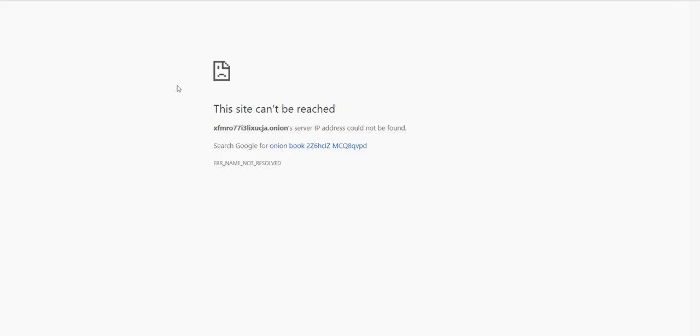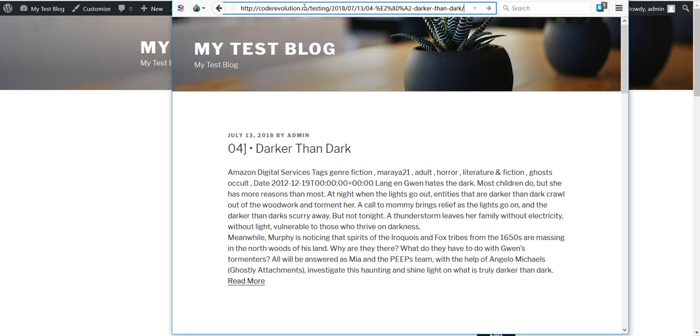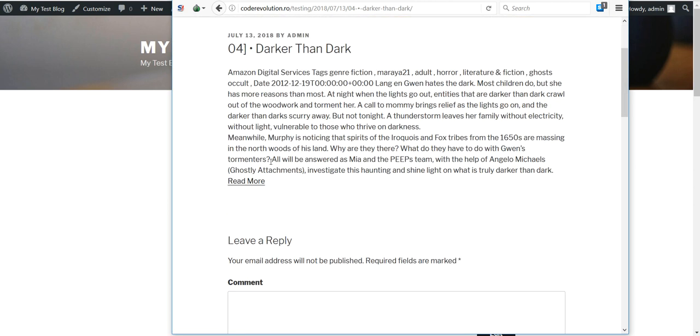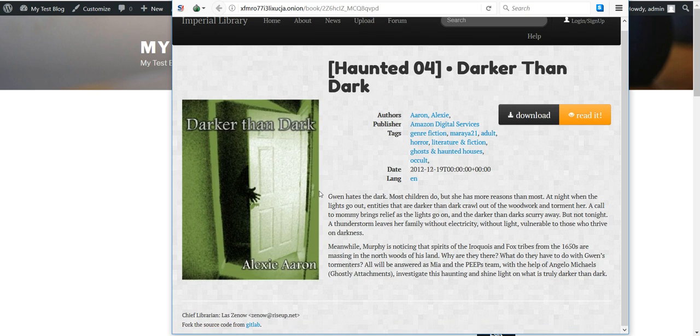If we open it, it is not functioning, but if we open the same link in Tor browser and click on read more, a page opened on the dark web.